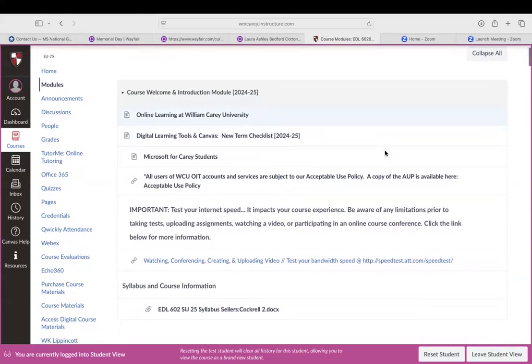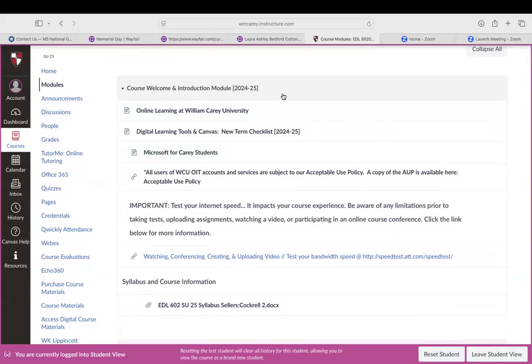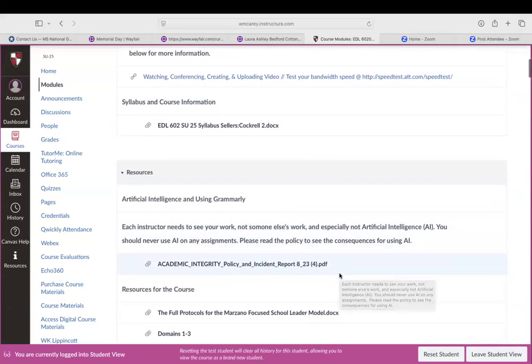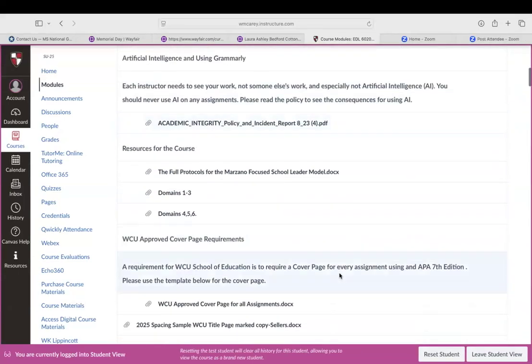In this section of the module, you have the course welcome and introduction and all of those things that you may need or find helpful. Please notice that there is a syllabus here also that lists all the things for the course as well. The next section is your resource section, and it has the necessary resources that you need for this course.